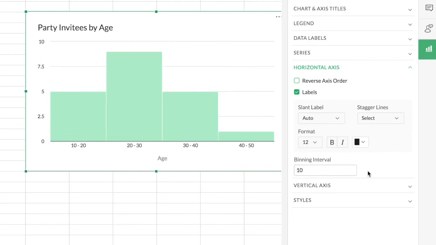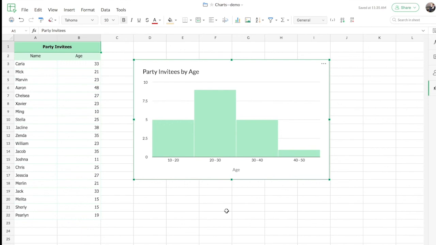Once I give 10 here, you can see on the left that the chart changes accordingly. Now the horizontal axis is grouping age from 10 to 20, 20 to 30, and so on. This is how you can use a histogram chart to view your data set.